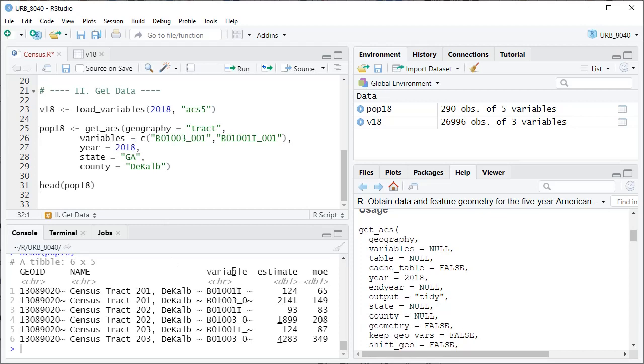So you can see the variable column contains the variable names of the 2 different variables that we used, and the estimate has the estimate values for both variables, and MOE contains the margins of error for both variables. So you might know that this format of data storage is often referred to as the long format. In contrast, you might see data in wide format where each variable has its own column.